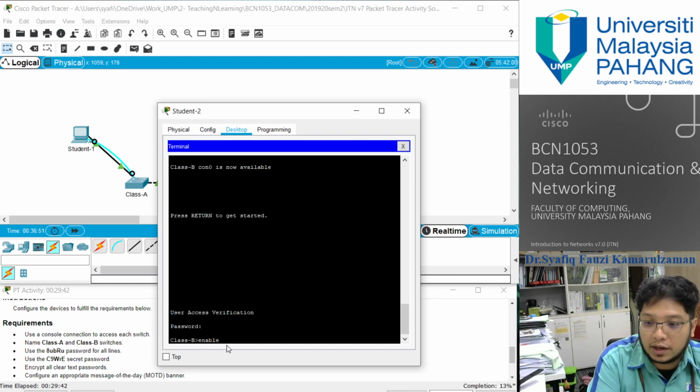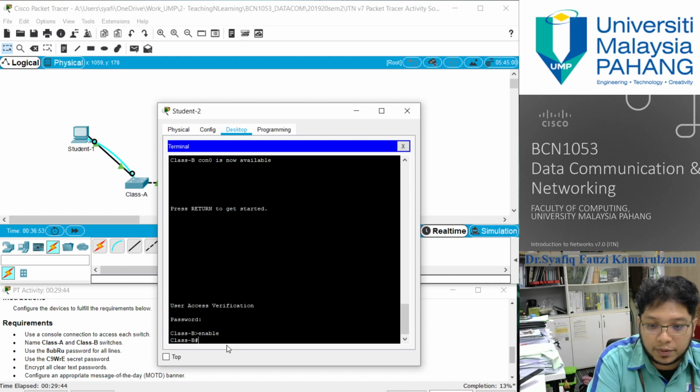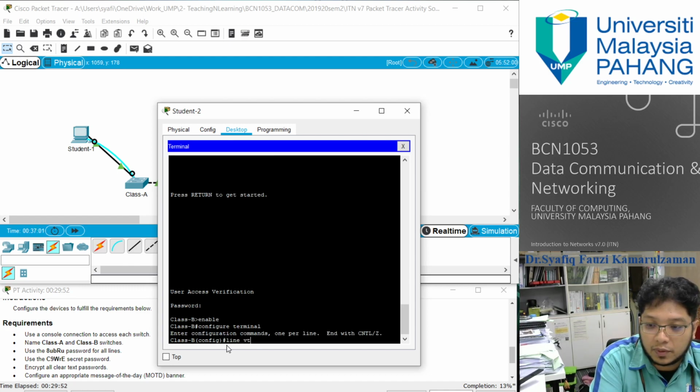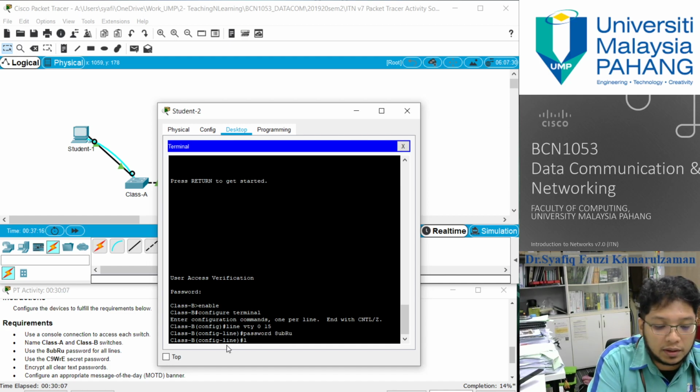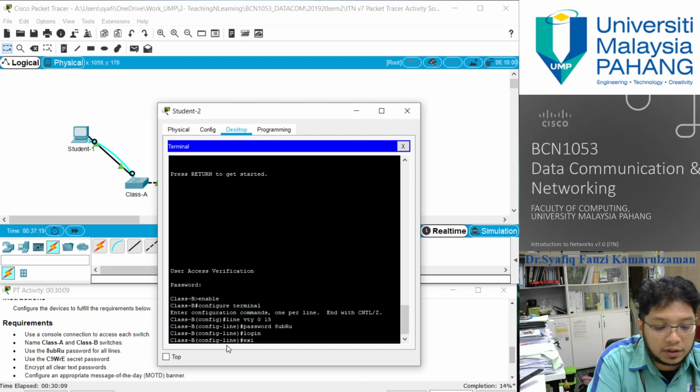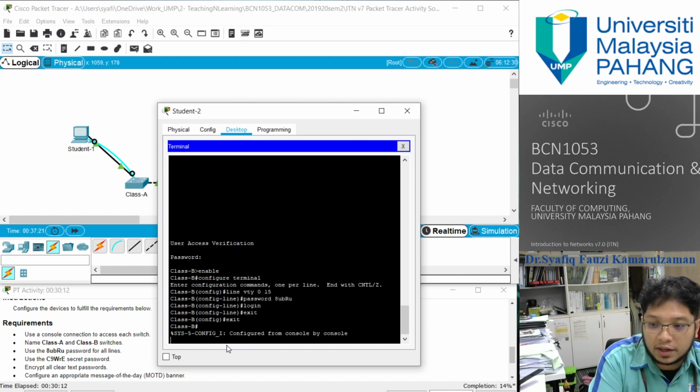Okay, you have to access it using your password now. Okay, so let's do another password for all lines. So enter configure terminal again. Line VTY 0 15, and the password 8UBRU. Okay, login. Okay, exit. So yeah, exit again.